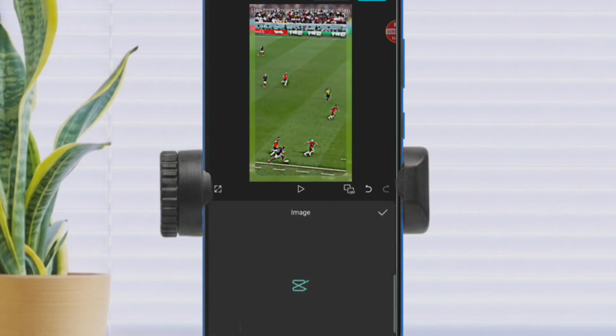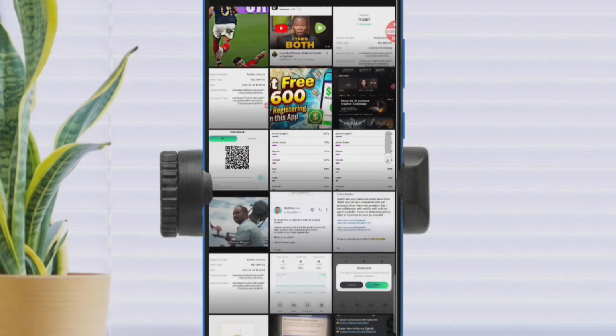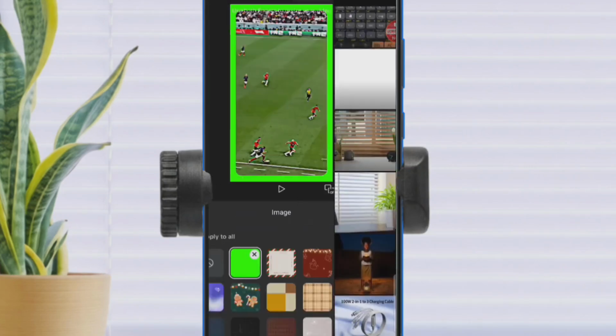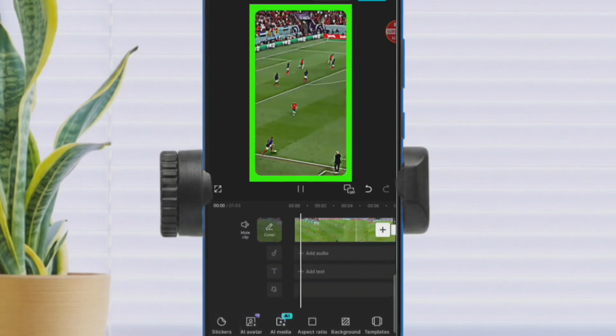So if I want to use image, then if I click on image, you're going to be prompted to select the image by clicking right here, and we can use any picture at all as our background. Let's say I want to use this green screen. Okay, it works perfectly. So we have it like this.